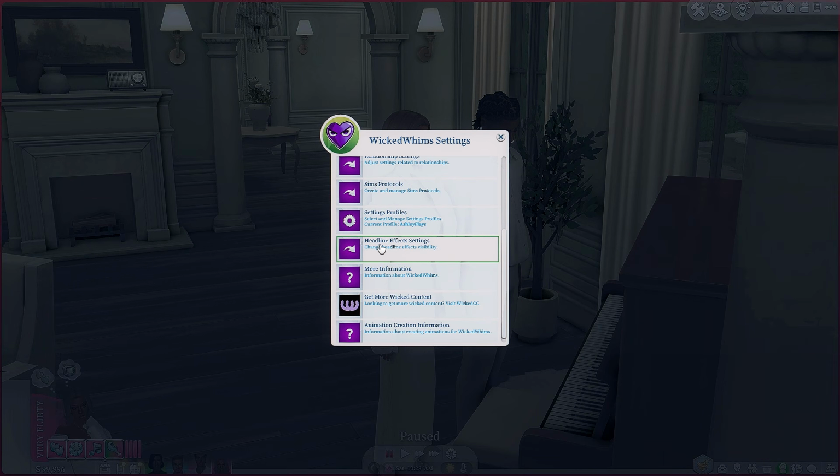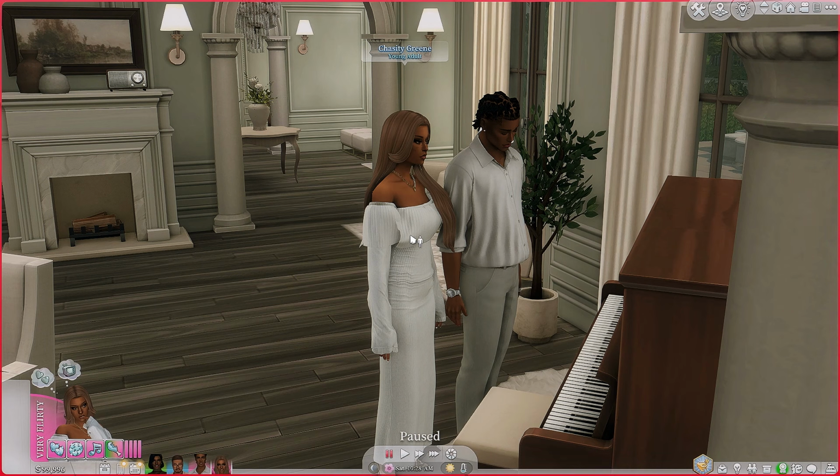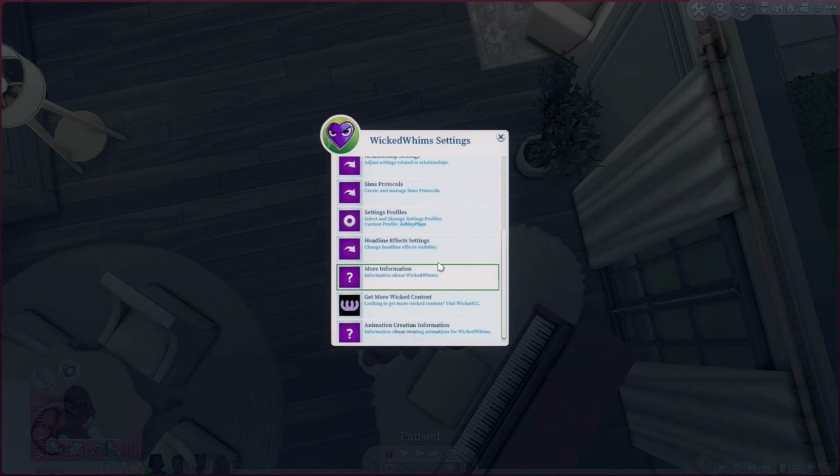But if I go back into settings and enable it, if I hover over her again, you'll see that her name pops up. And that's pretty much it for the settings. That's all the settings that I have set in my game.